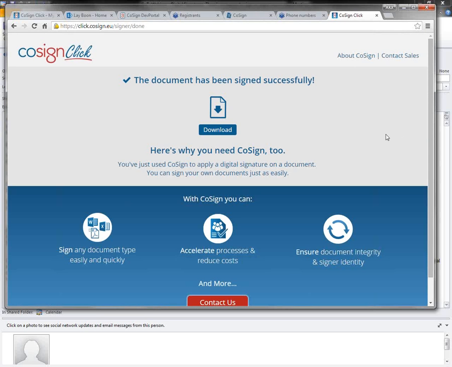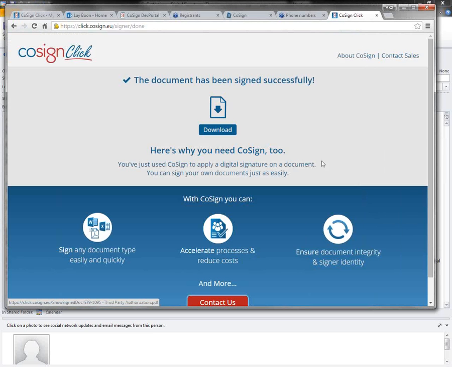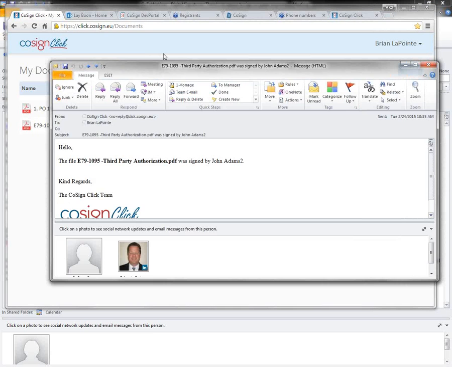Thank you for your patience. But now, as the signer of the document, I have the choice. I can download a local copy right here myself. This would allow me to save this onto my desktop. But what happens back in the Cosign Click system is that you, as the person who sent it out, now have a signed document right here waiting. So now that it's there, you know that it's been signed. And you can even get an email notification that it was signed. So this came back to me that it was signed.